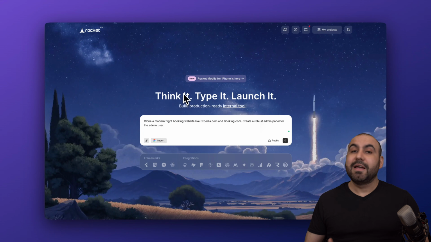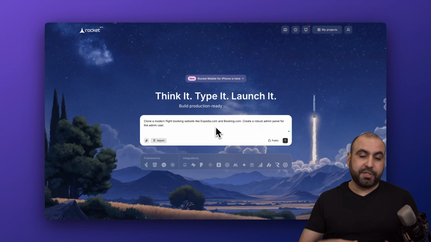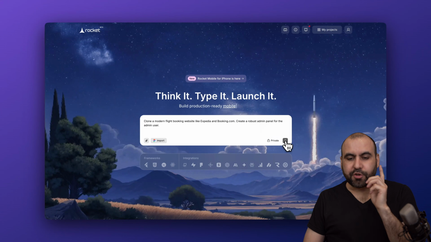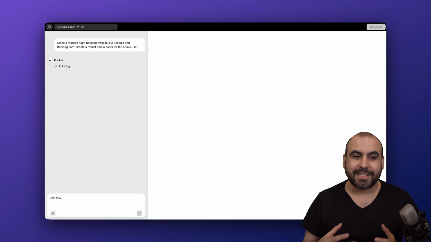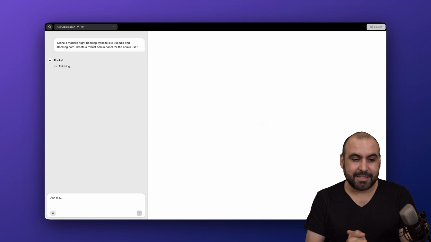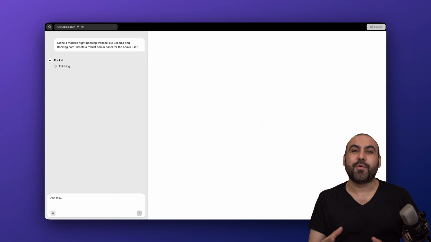First thing we need to do is add the idea to the prompt. In this case, I'm going to clone a modern website that's a flight booking site similar to Expedia or booking.com. So let's go ahead and send this out, and it's going to kick off and start building the website that we just asked it to build. As you can see, this is super easy. So let's wait and get the first results so you can see what you're going to get when you start building your website.